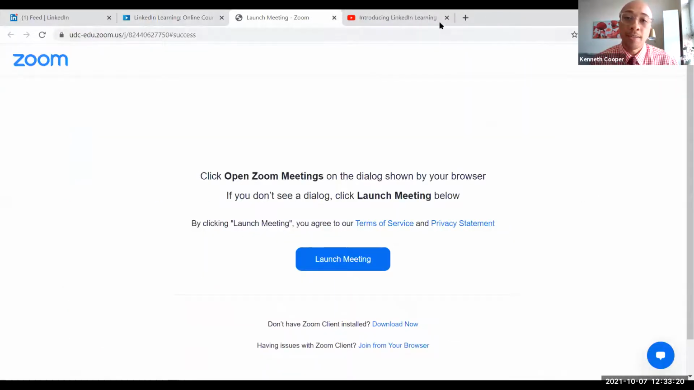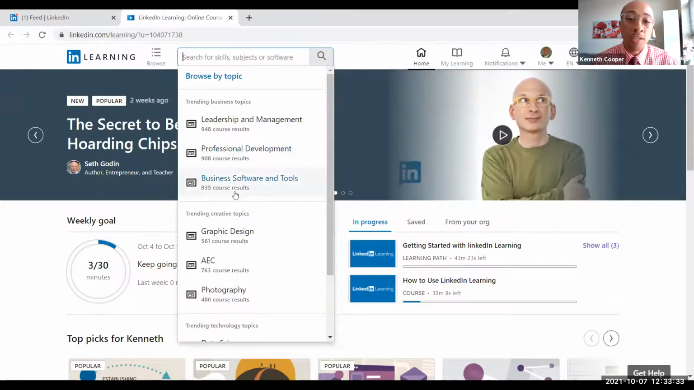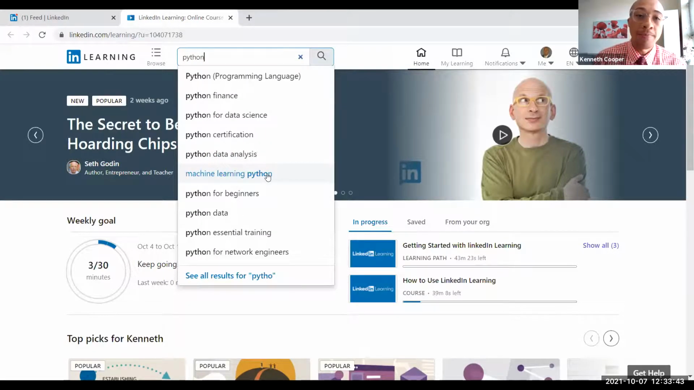Sorry, let me exit out of all this stuff so we have a clear view here. Okay, there we go, good. All right, so looking at this LinkedIn Learning page, there are a host of skill subjects and software that you could search for, right? Let's say you're teaching a class about coding, web-based courses. Let's type in Python, right? Or programming language, computer science-based stuff.